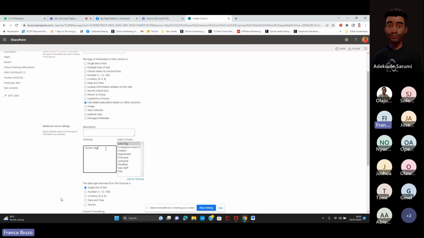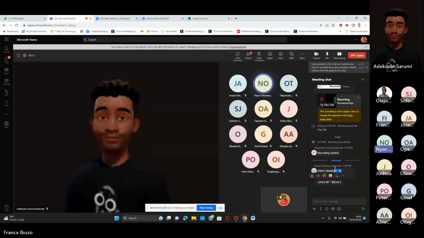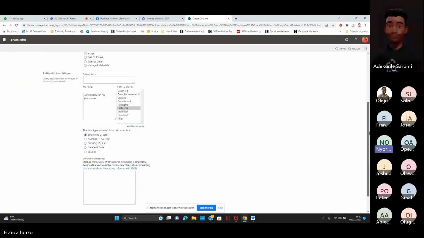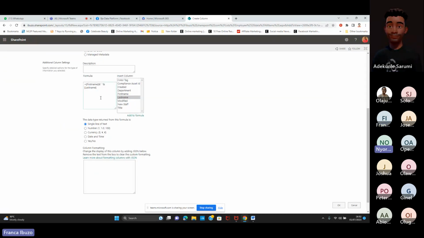Well, when I say add to formula, it just gives me a color tag. No, you have to click on what you're adding to formula. So put the equal sign, click on the okay. Have you put the equal to sign? Yeah, I've done that. So copy the formula. Did you add to formula or you double clicked? Yeah, I did add to formula. Okay. So say okay.